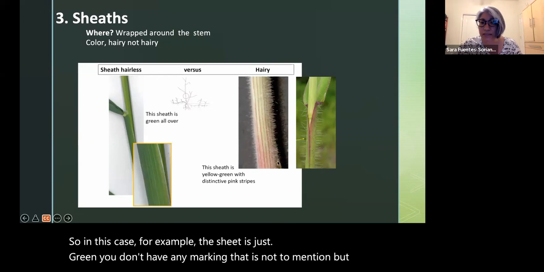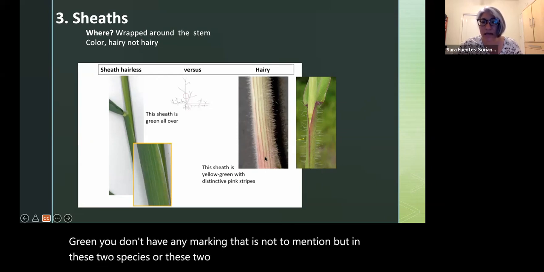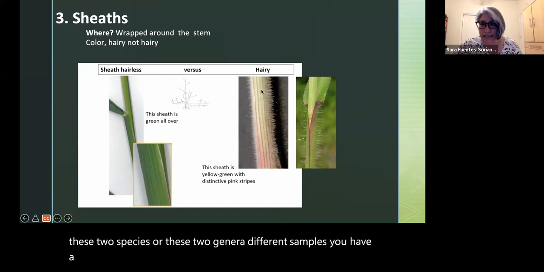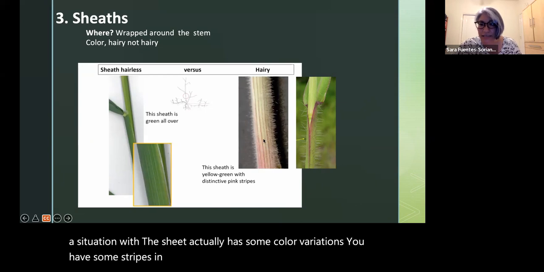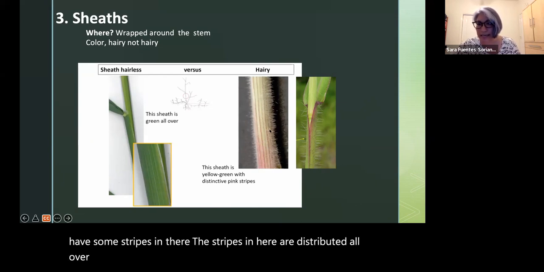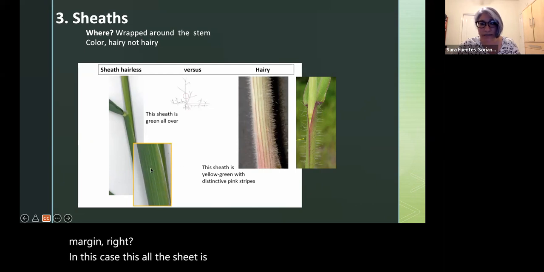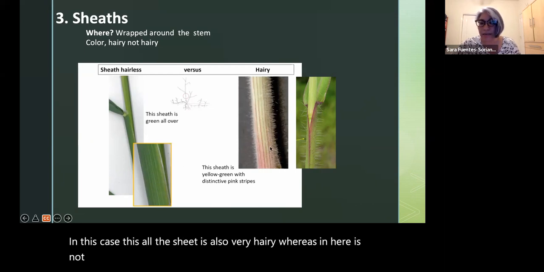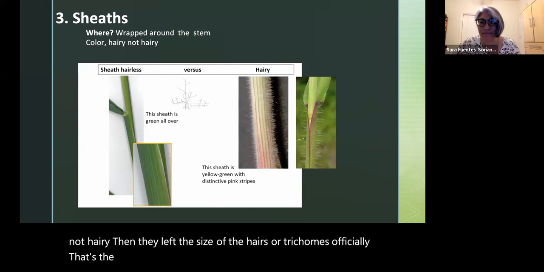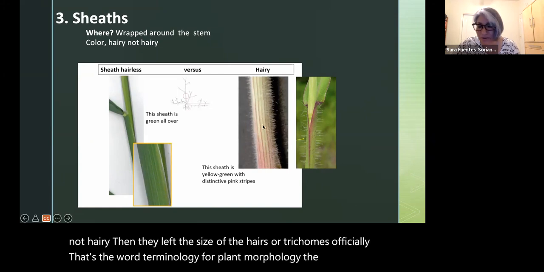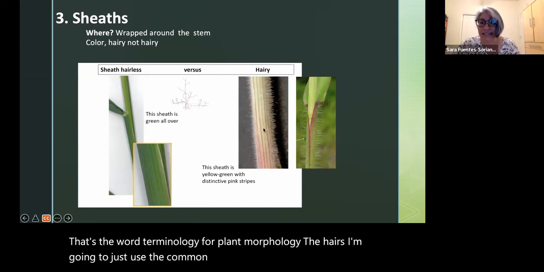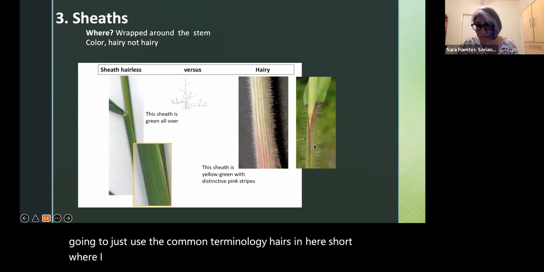But in these two species, or these two genera, different samples, you have a situation where the sheath actually has some color variations. You have some stripes in there. The stripes in here are distributed all over the sheath in this case, but in this case, it's only in the margin. In this case, the sheath is also very hairy, whereas in here it's not hairy. Then the size of the hairs, or trichomes, officially, that's the good terminology for plant morphology. I'm just going to use the common terminology. The hair is short in here, whereas in here it is quite long.